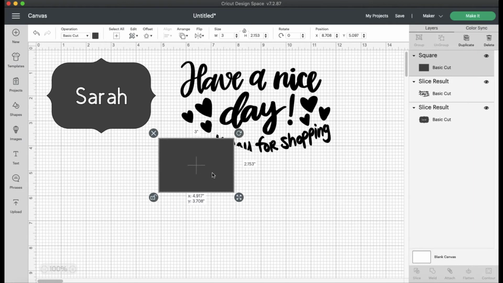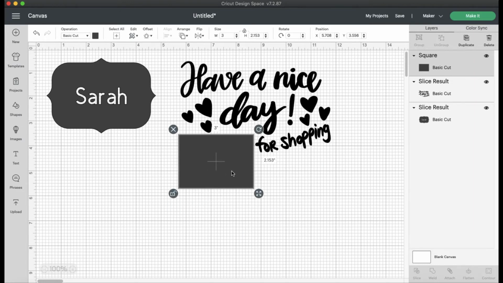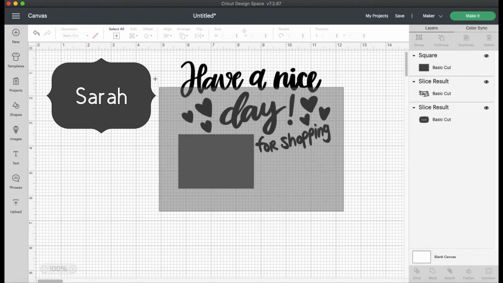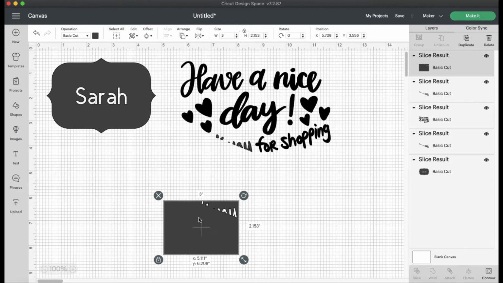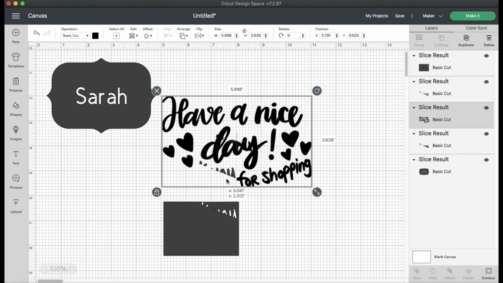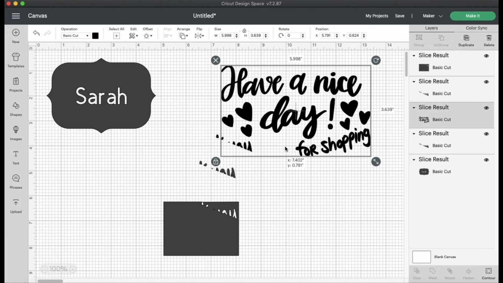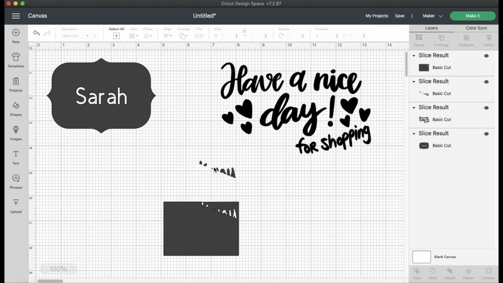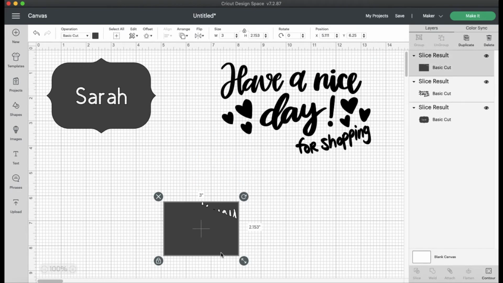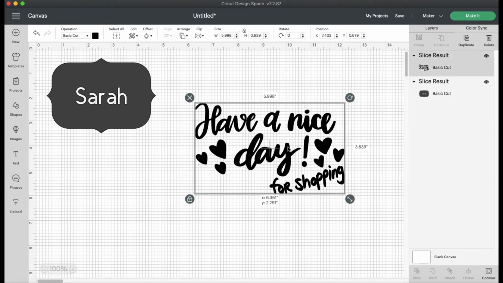Sometimes you do have to play with it and put it in a little bit of a weird location, or choose an odd shape or turn it around. You do really have to play with that. But this is a good way to separate an image that you want to use part of, but not the whole one. So I'm just going to get rid of that.